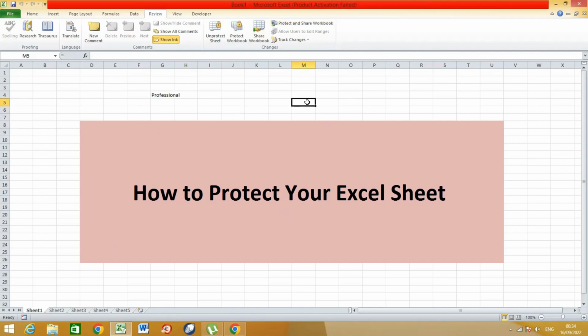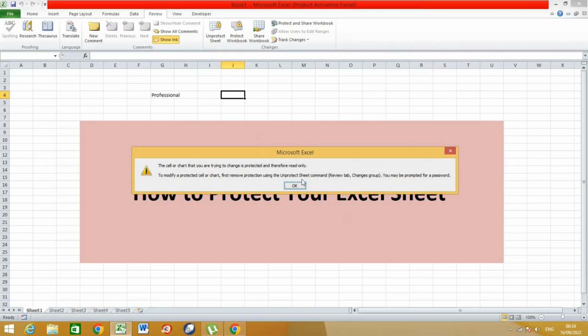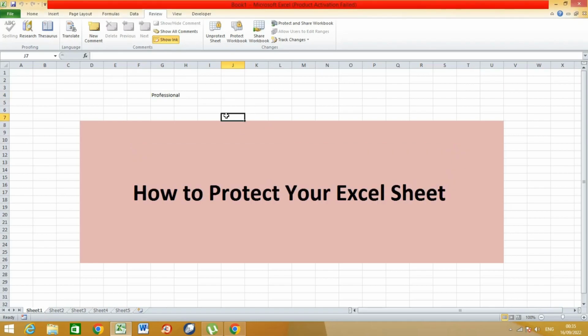Now I am unable to make any changes in this sheet. Now I am unable to write any word in this sheet. So I try to write, for example, I write P. So MS Excel provides a message: the cell or chart that you are trying to change is protected and therefore read only. To modify a protected cell or chart, first remove protection using the Unprotect Sheet command, Review tab, Changes group. You may be prompted for a password. Okay. Now our sheet is protected.